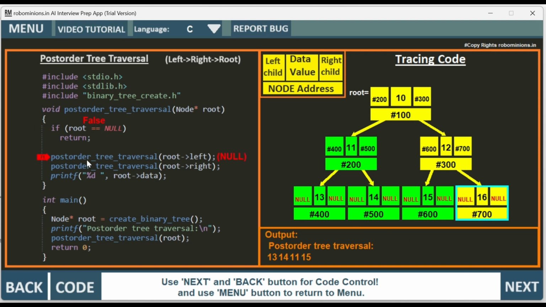Calls the post order tree traversal root left. So left of this node is null. So it goes to the function, and if root equal to null, so null equal to null is true, returns from the function, and then checks the root right. So goes to the root right. Now this is null. Sends that null to the post order tree traversal. Root equal to null is true, returns from the function, and then it prints the root data. So root data 16 has been printed.